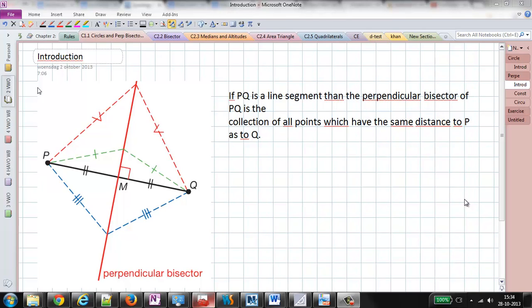Okay, in this video we're going to look at how to construct the perpendicular bisector of a line segment. So to review what a perpendicular bisector is, if we have line segment PQ, as we have here, the perpendicular bisector is of course one thing, it's perpendicular to PQ as we see with its right angle here, and at the same time it cuts PQ exactly in half, hence the term perpendicular bisector.